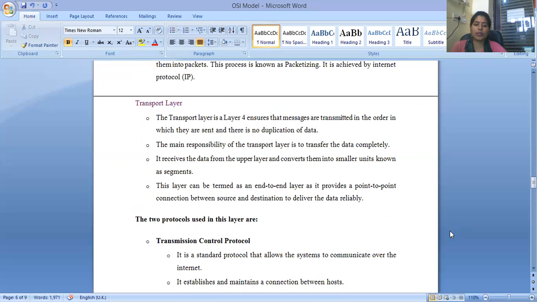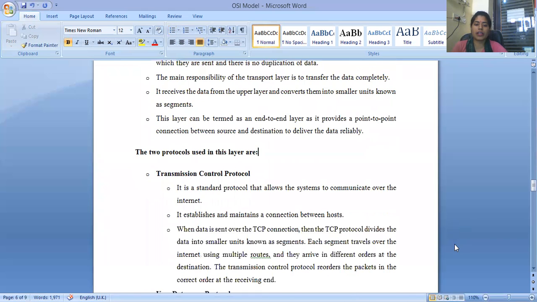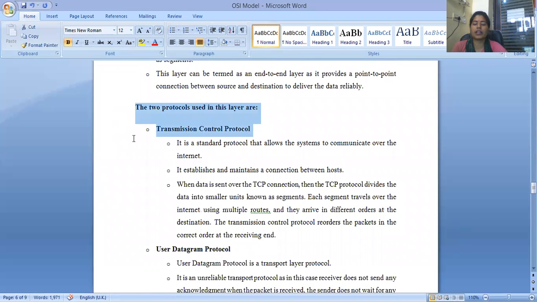Now, if we talk about the protocols used in this layer, you can say TCP, Transmission Control Protocol, and UDP, User Datagram Protocol. TCP is a connection-oriented protocol, and UDP is a connectionless protocol.